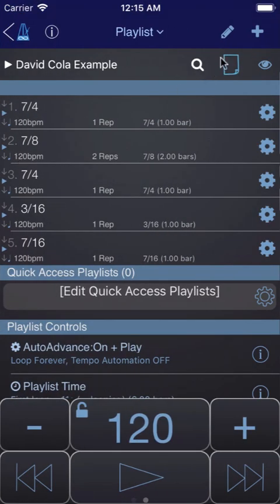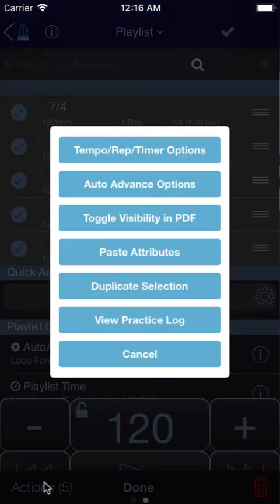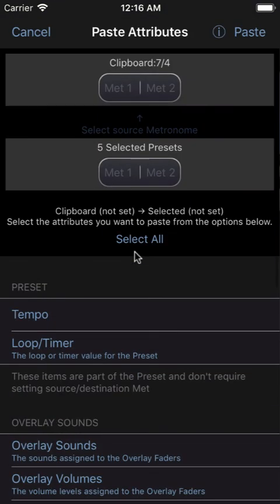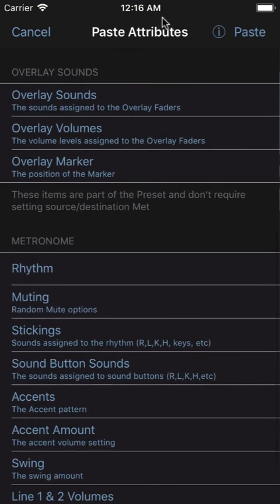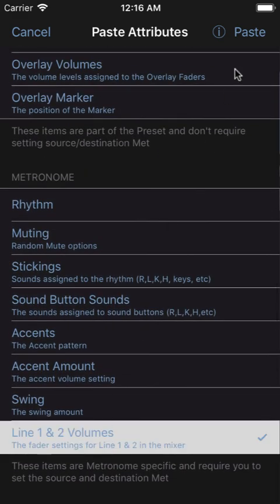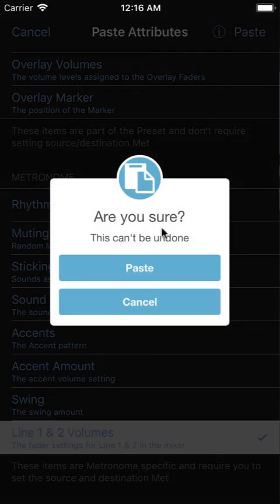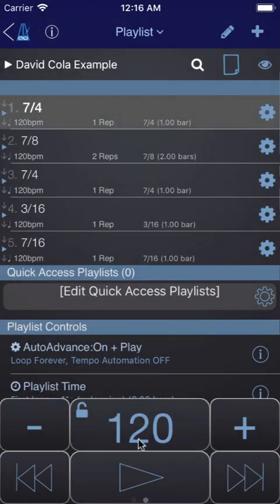And then in the playlist page you can select everything, and in the Actions menu you can paste attributes, and we're dealing with metronome 1, and the only attribute I'm going to paste is line 1 and 2 volumes. So that will paste that volume selection into all of these presets. So these will all now be voice counting. Let me lock the tempo.